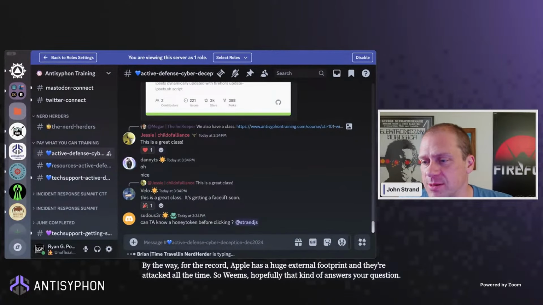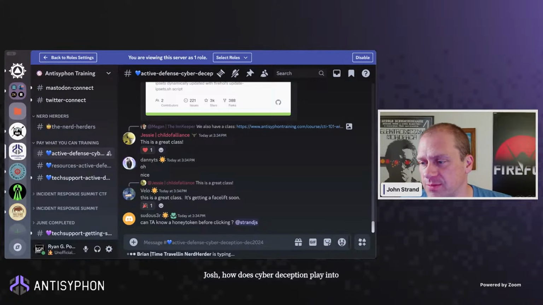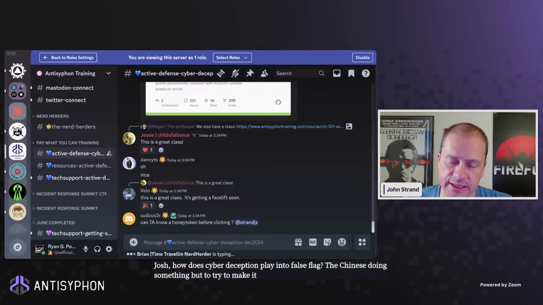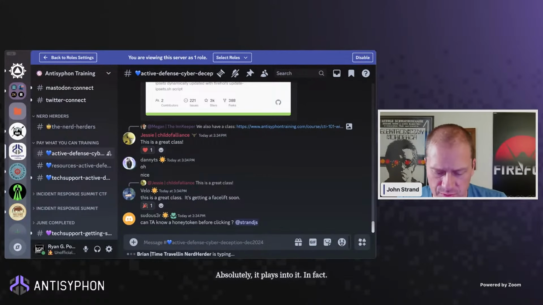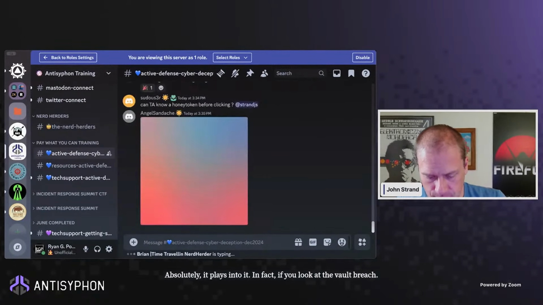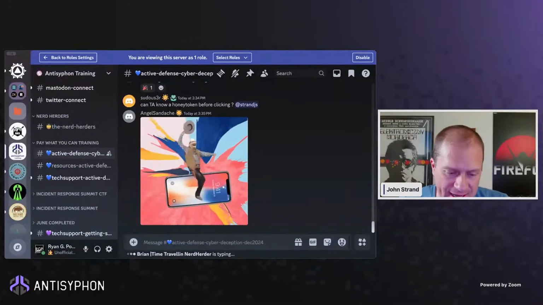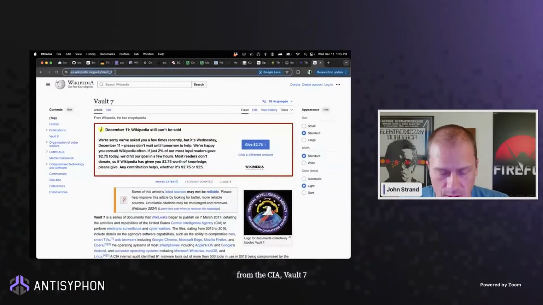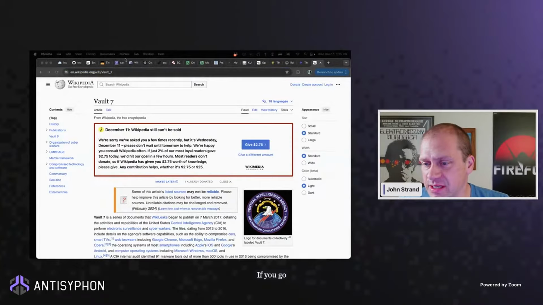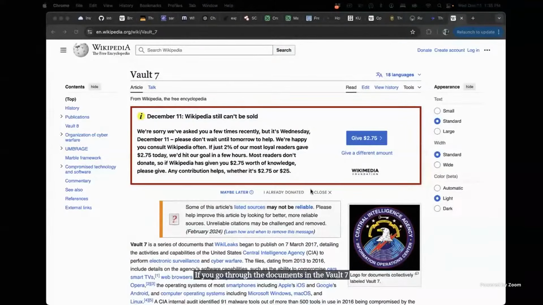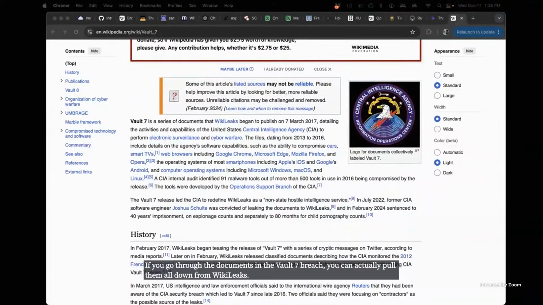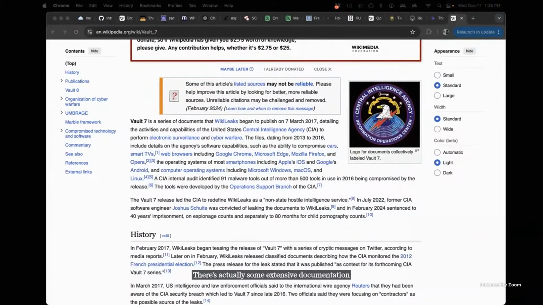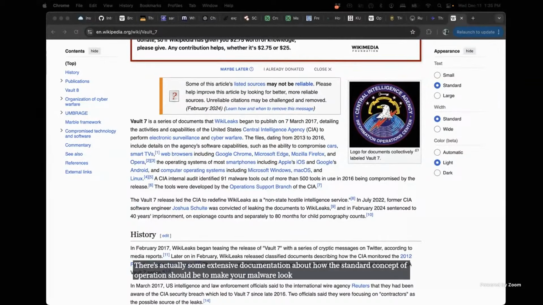Josh, how does cyber deception play into false flag? The Chinese doing something, but trying to make it seem like Iran was doing it. Absolutely, it plays into it. In fact, if you look at the Vault 7 breach from the CIA, you can pull all the documents down from WikiLeaks. There's extensive documentation about how the standard concept of operation should be to make your malware look like it's coming from someone else.